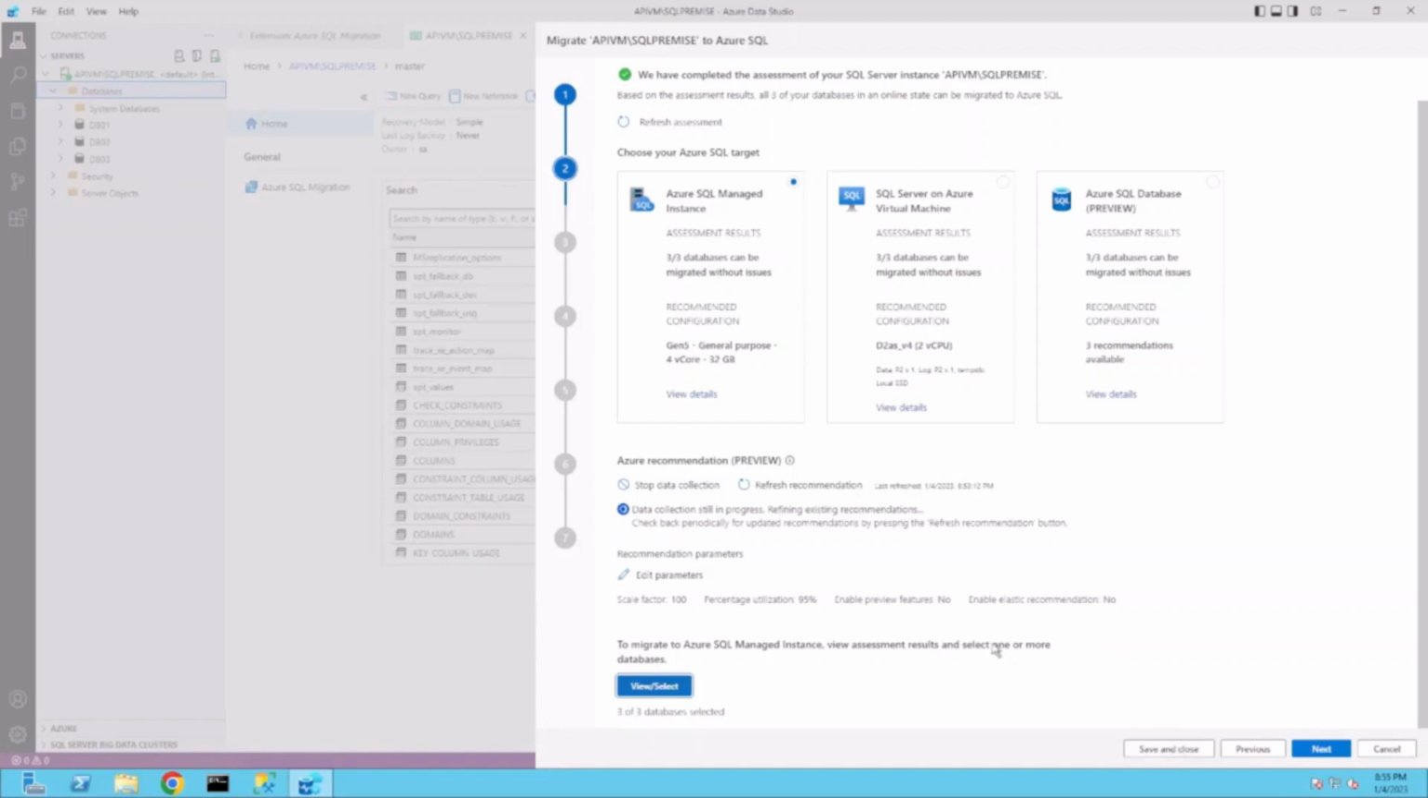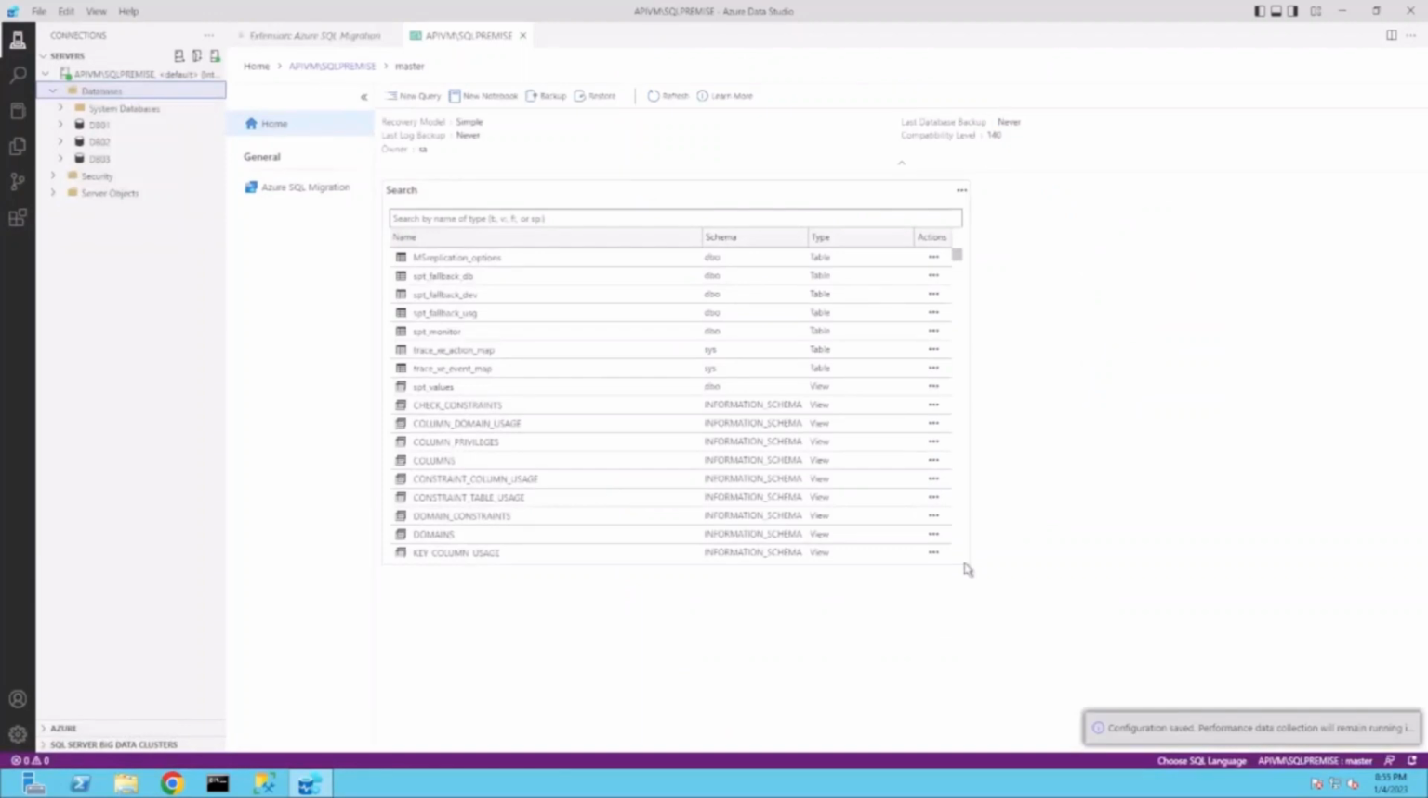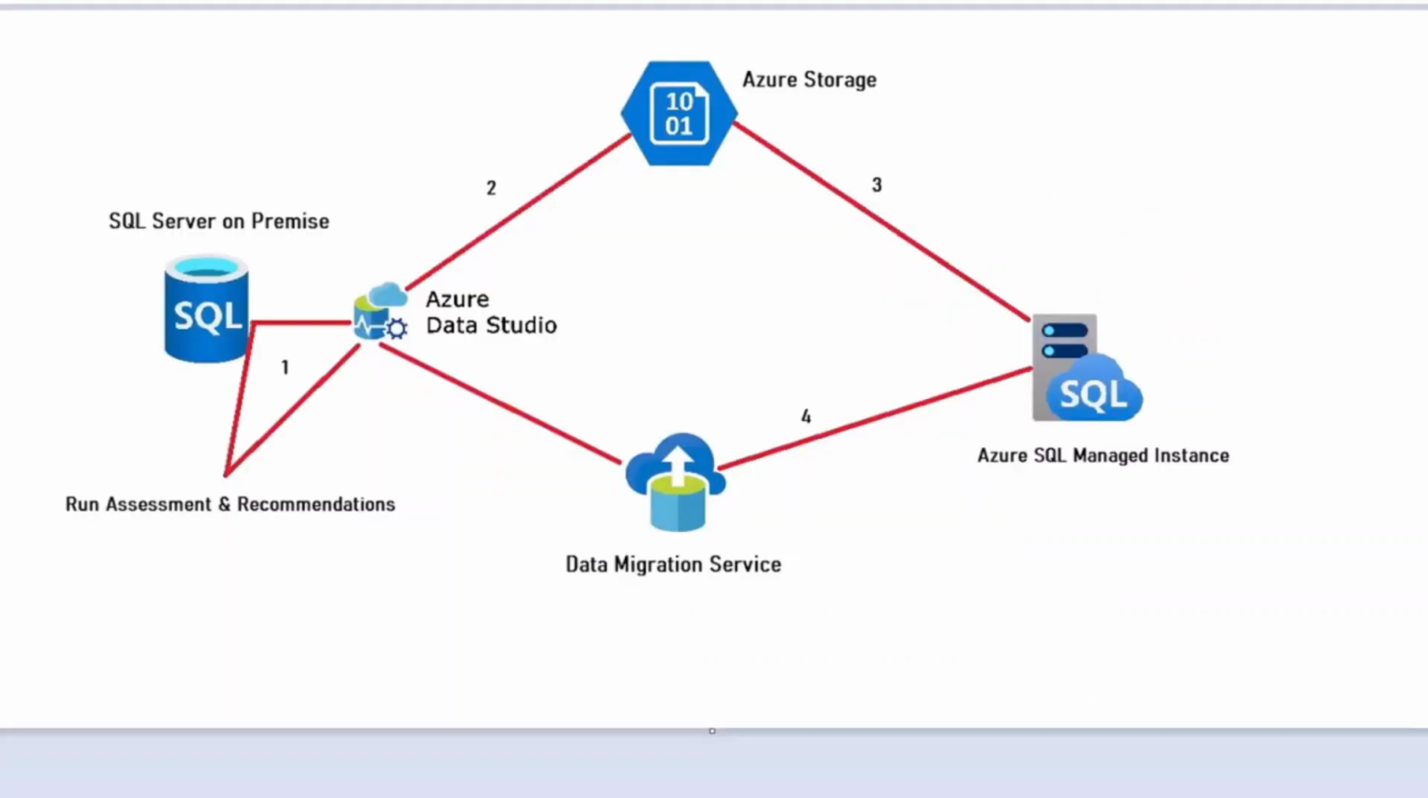Of course, if you're doing it in production, you need to run it for a few days. Let's say you ran it for a day or 2, and then you want to see if this changes. You can refresh recommendations. It'll refresh and tell you if it recommends a different SKU at this point or not. But in this demo, I'm just going to go with this. So I'm going to click Save and Close. But I'm going to keep the VM in the Azure Data Studio running.